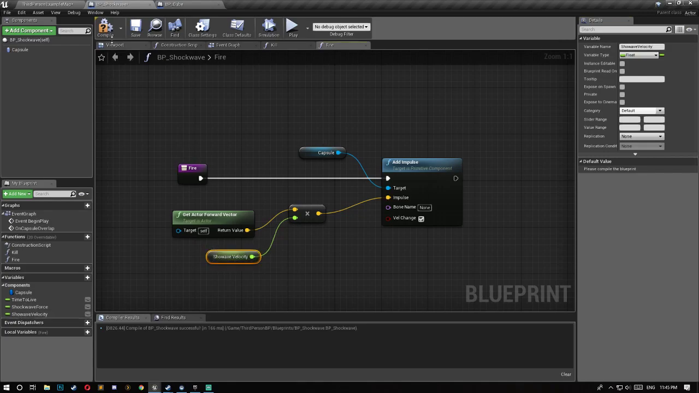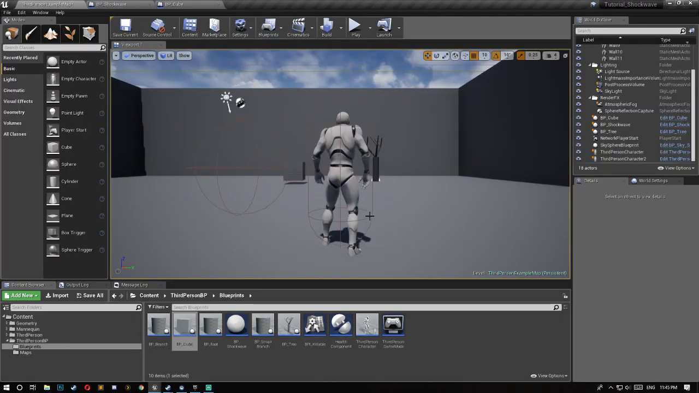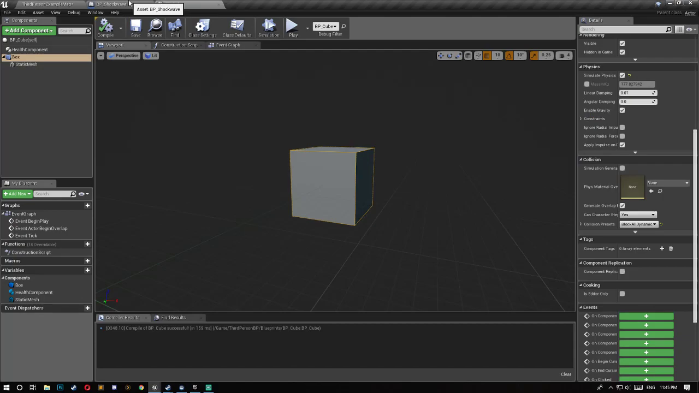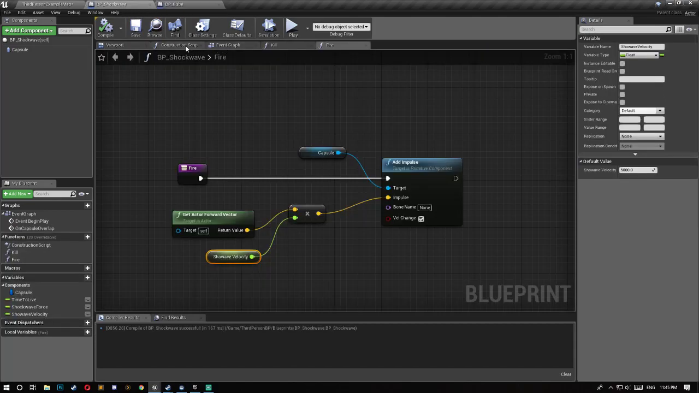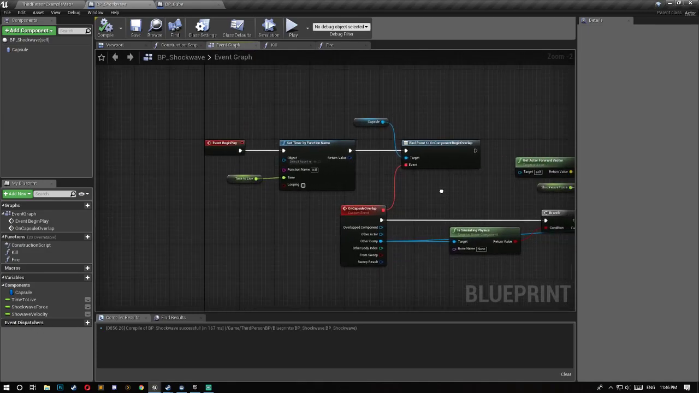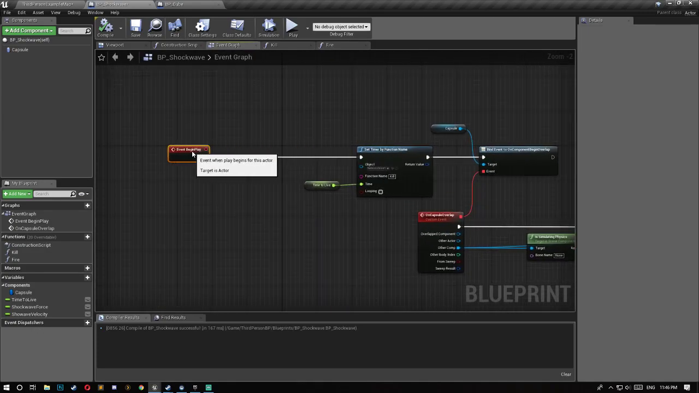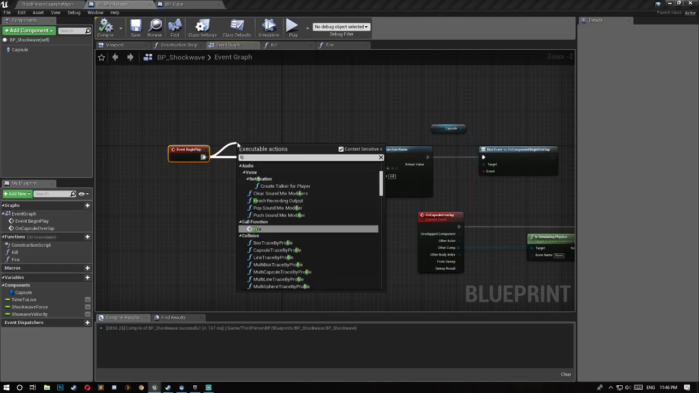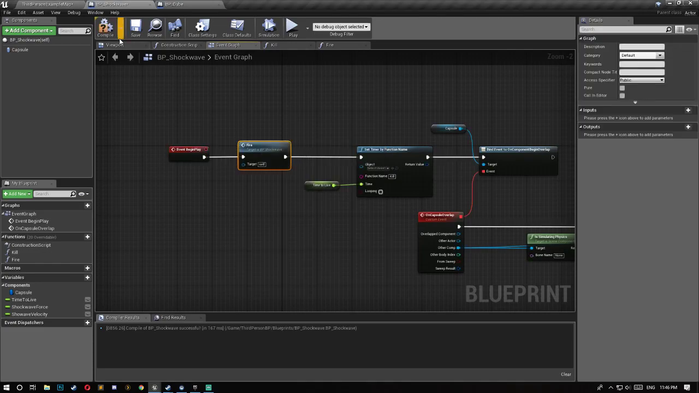And let's give it, I need to compile first. Let's give it a 5000 value. So if we call fire on our shockwave, basically it will be fired. So let's just simulate this and go into the event graph. And before everything else, we call fire. Let's see what happens.